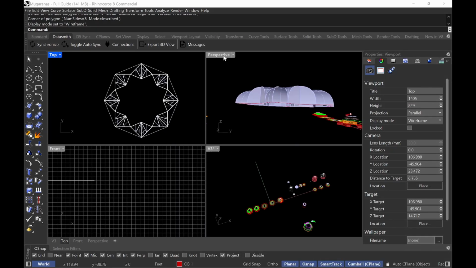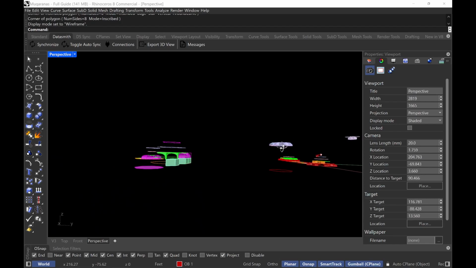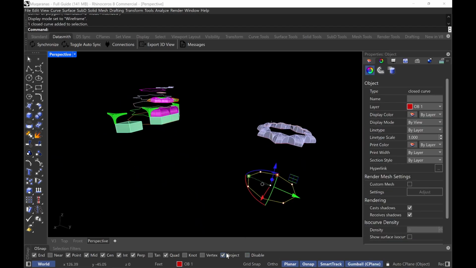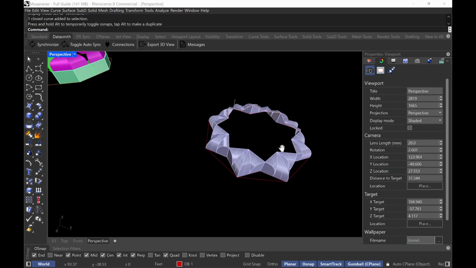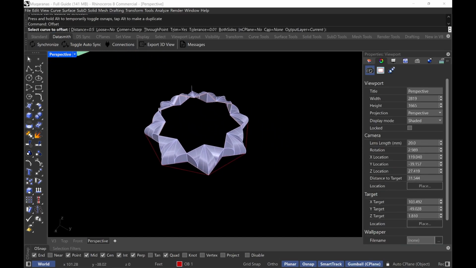So if I go here, I did this on project, that's why it's down here. Let's say I'm going to first start with my base, right? So let me offset 2 feet.